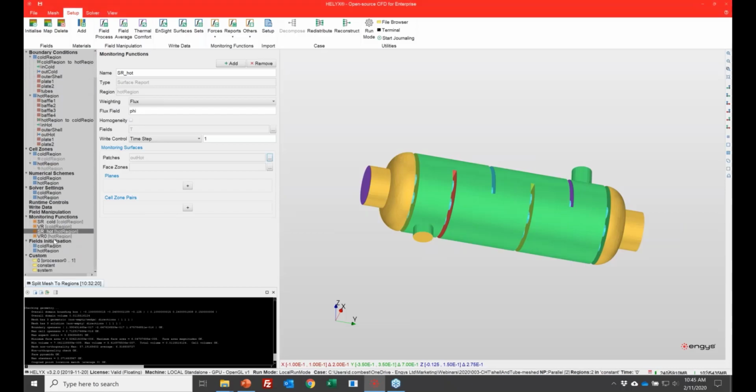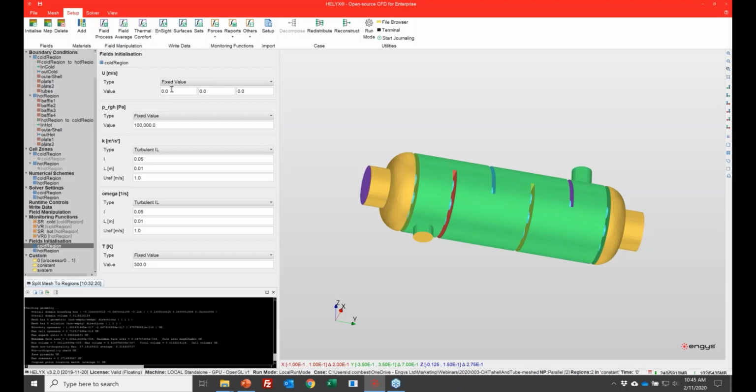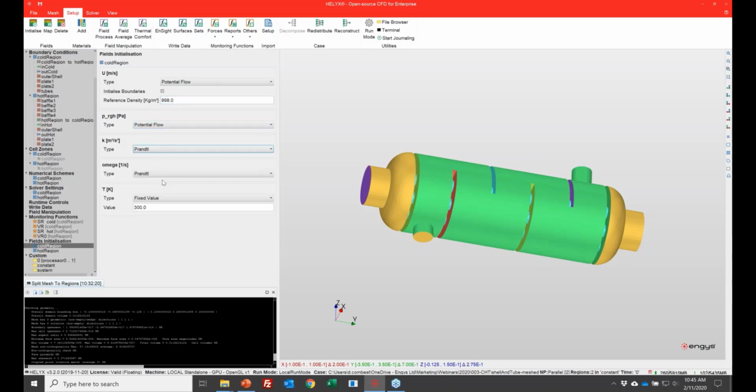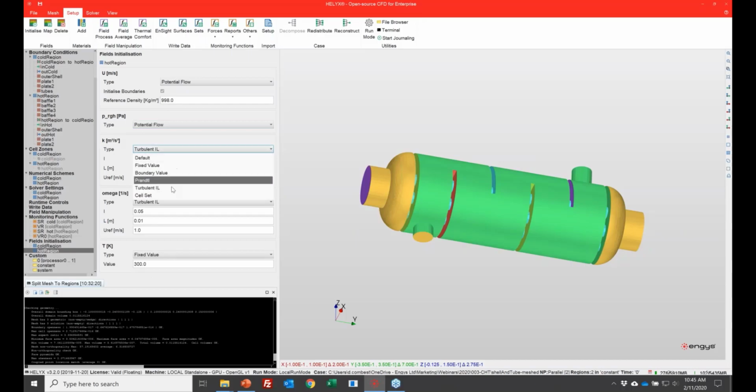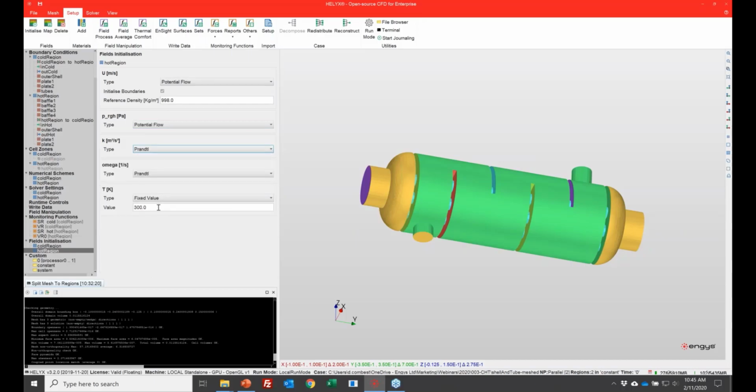Okay, so far we're good. Let's set up the field initialization. Let's use potential flow for the cold side, and then let's use a Prandtl mixing length approach for the K and omega to initialize that. Let's do the same for the hot region. And then also Prandtl mixing length, and we'll leave that temperature as 300. And then all we need to do is hit initialize.